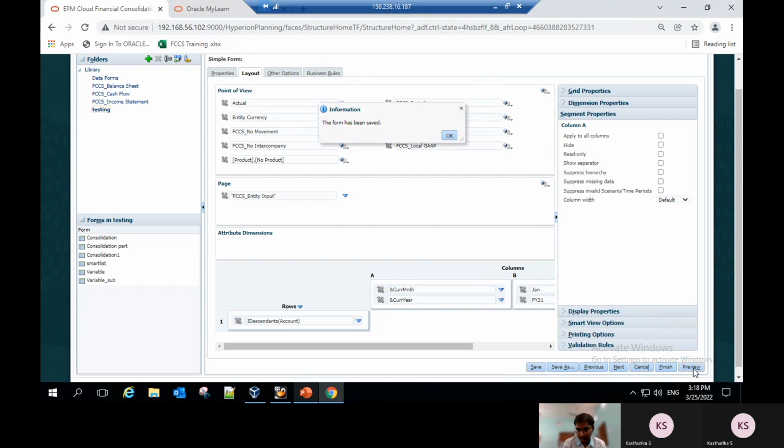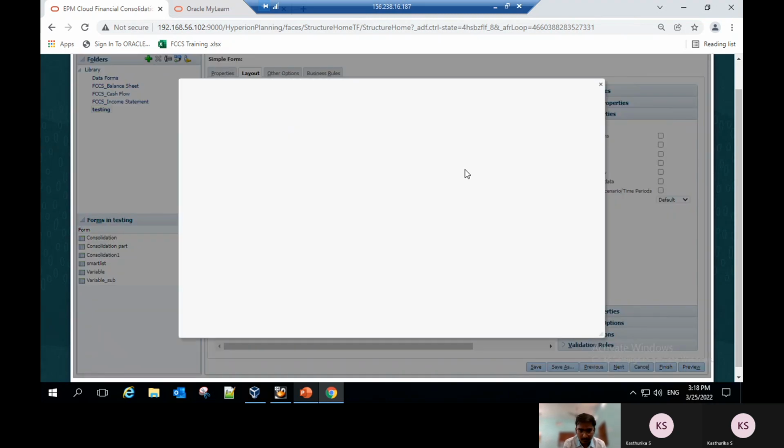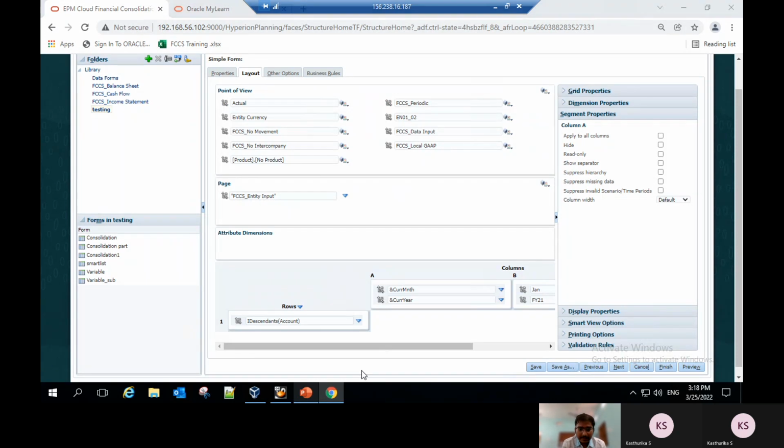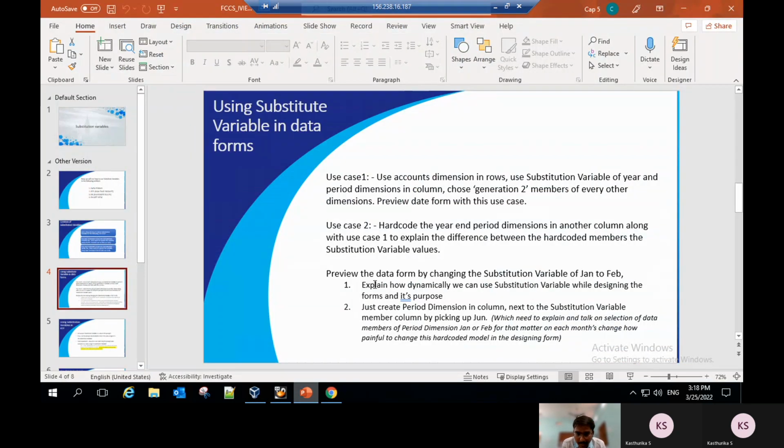Click on save. This is the form we are giving now. So go to the next. Preview data form by changing the substitution variable of Jan to February.